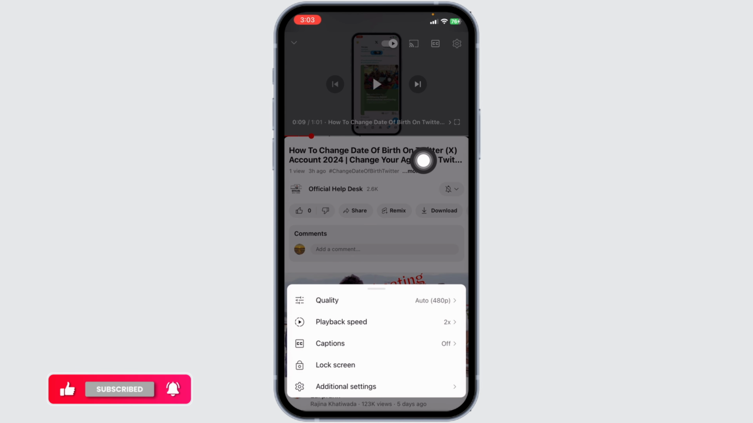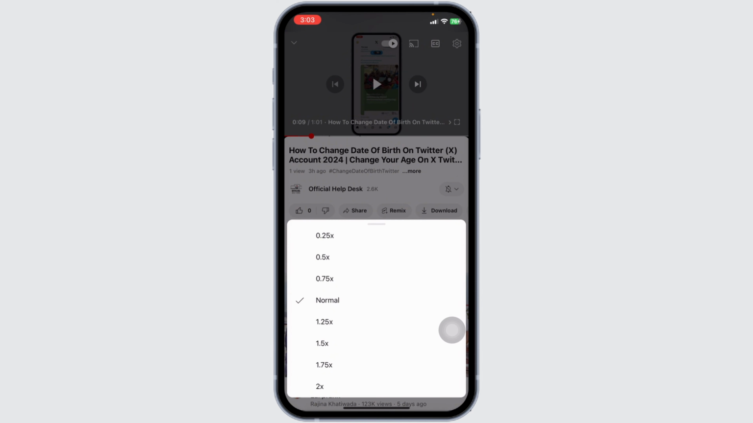Click on that. Different options will pop up as quality, playback speed, captions, lock screen and additional settings. Head over to the option of playback speed. Now from here you can easily make changes. If you want to make the video faster, you can set it to 1.2x, 1.5, 1.75x or 2x. But in the case you want to slow down the video, you can set it to 0.25, 0.5x or 0.75.